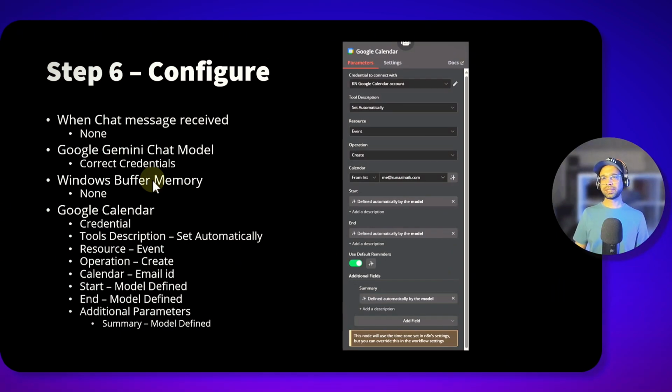Now step number 6 is definitely going to be configuration, and I'm not going to focus on all of the other configurations. They are going to be very simple, but rather the Google Calendar one. In the when chat node, you don't need any configuration. Google Gemini chat model, you need to ensure that you are having the correct credentials. Windows buffer, again, nothing.